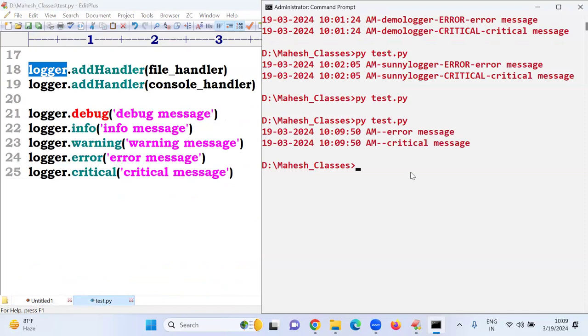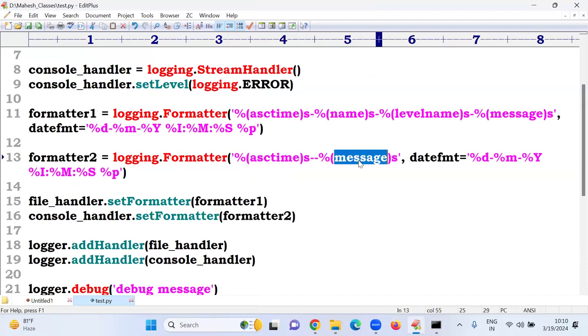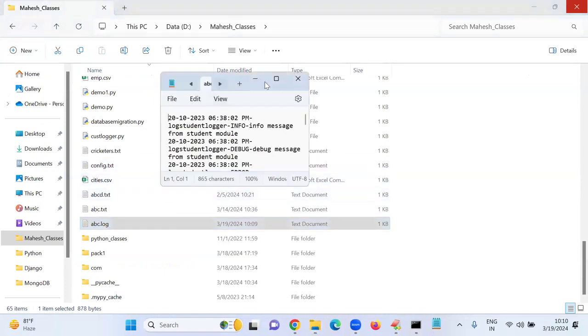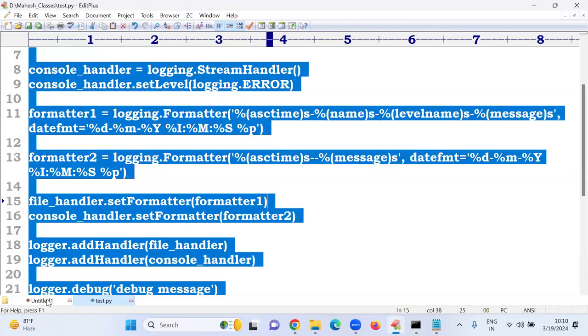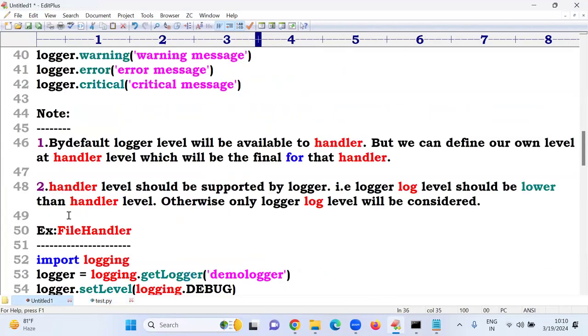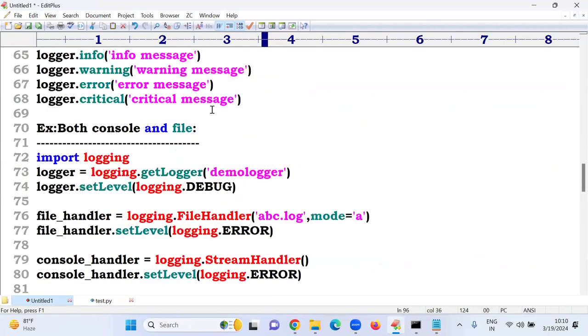Save this and run it. In the console, error message and critical messages are provided, because in the console I added the formatter with time and message. In the file handler, all will be there. Go to ABC and open the file. Just now I executed error and critical messages. Like that both are supported, both file and console. That is the way to provide file handlers.